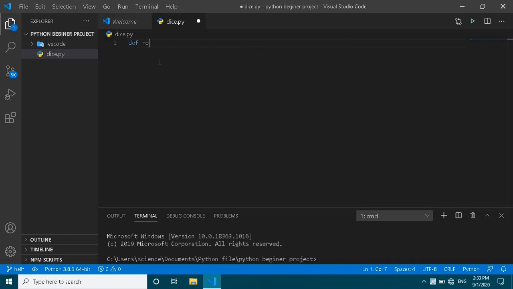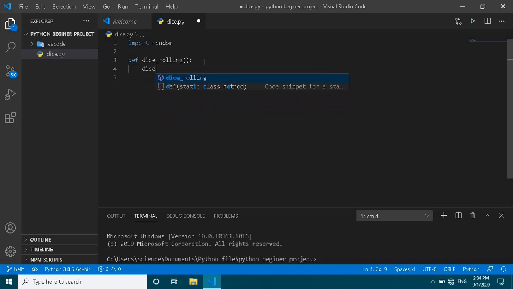Let's call it dice rolling. And okay, you have to import the random module. To import the random module, just simply type import random. Okay, and random.randint. Okay, and 1 to 6. Okay, and I want to return this value, return dice number.